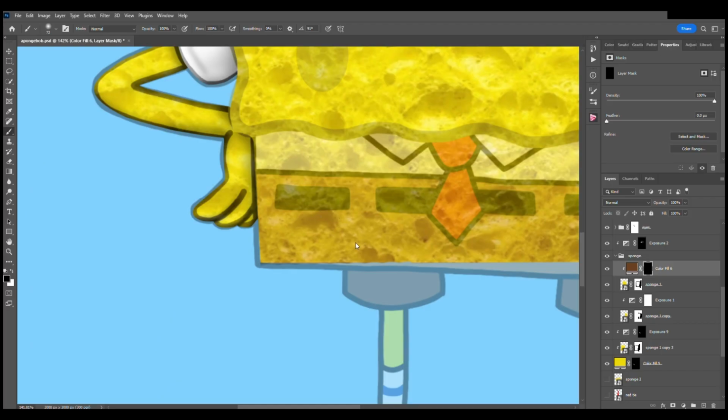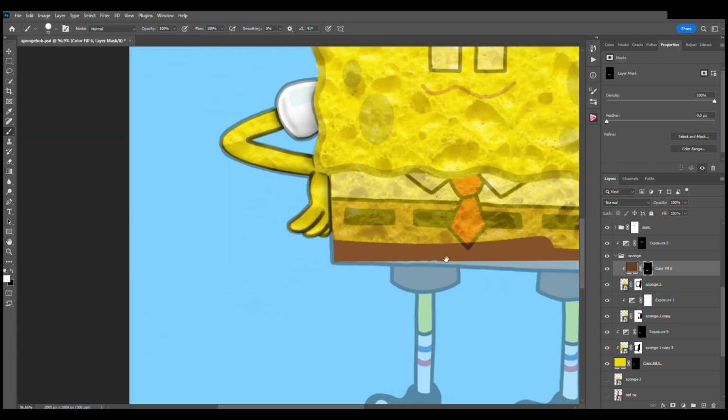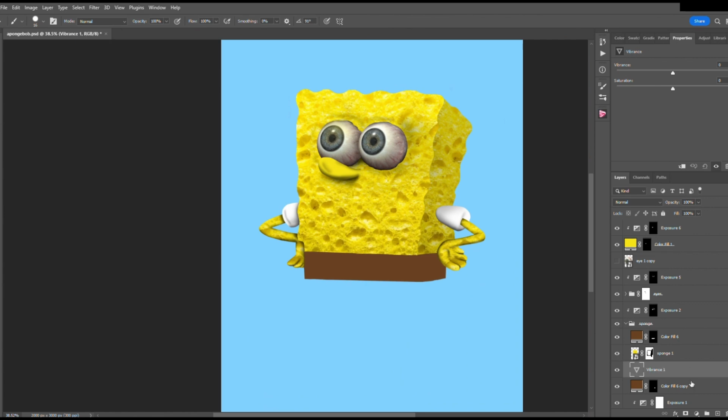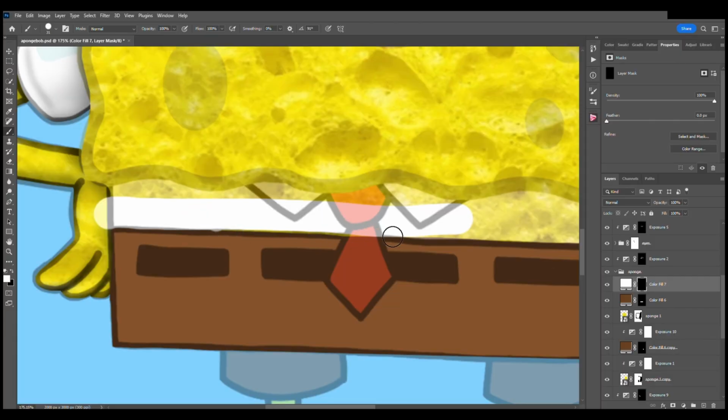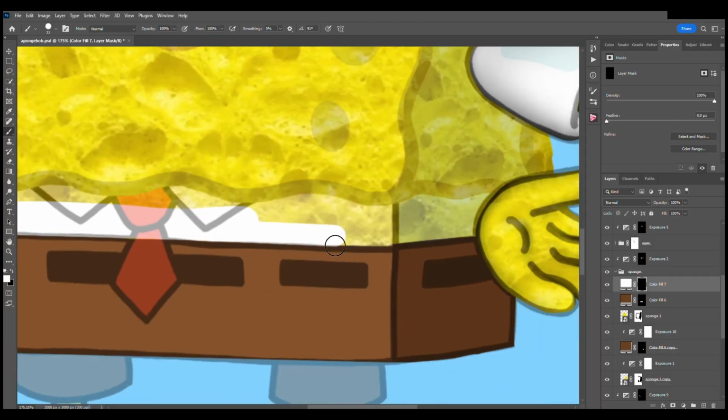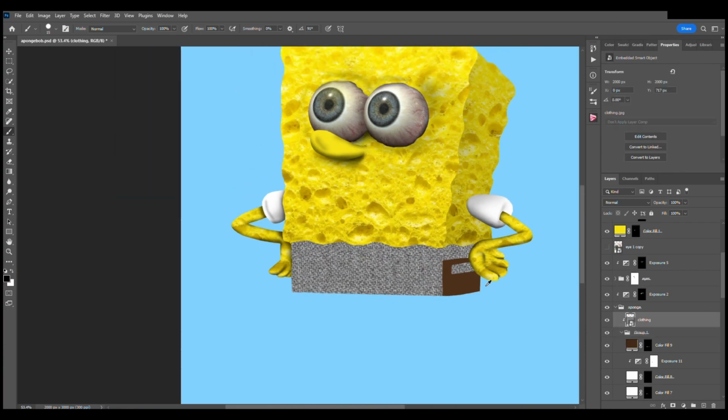I then ended up adding in the pants just like this, using a solid color fill layer, just a brown. And after that, I did that same 3D effect that I did before. Pretty easy, just darken one side with an exposure layer. And then I made the shirt just a white color fill layer and did the exact same 3D effect on that afterwards. And then I added some cloth fabric texture into the pants using an overlay.